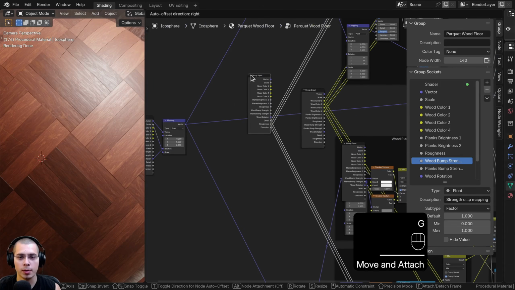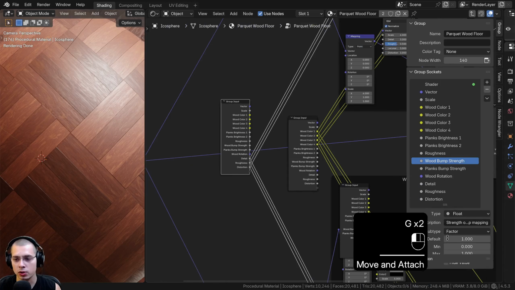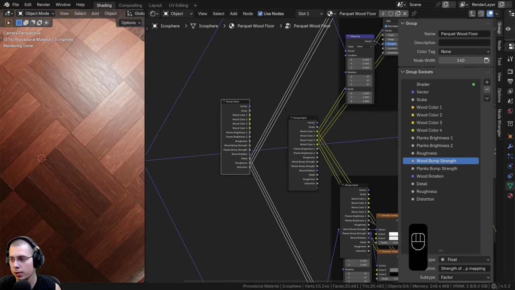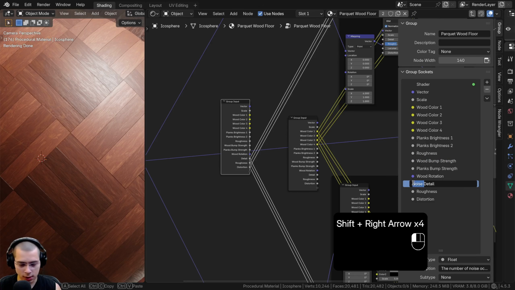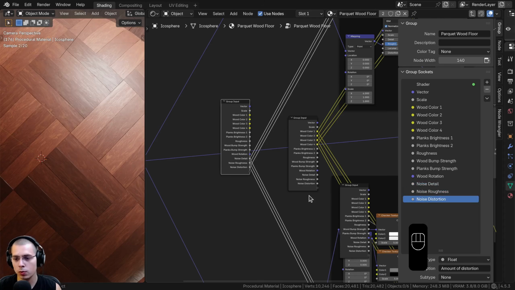And let's just drag this right up here, kind of in the very center, and then I can just drag this down here so we can see it bigger, and I'm just going to rename this. So I'm going to just add the word noise to the starting of this, the noise detail, we have the noise roughness, and then we have the noise distortion.